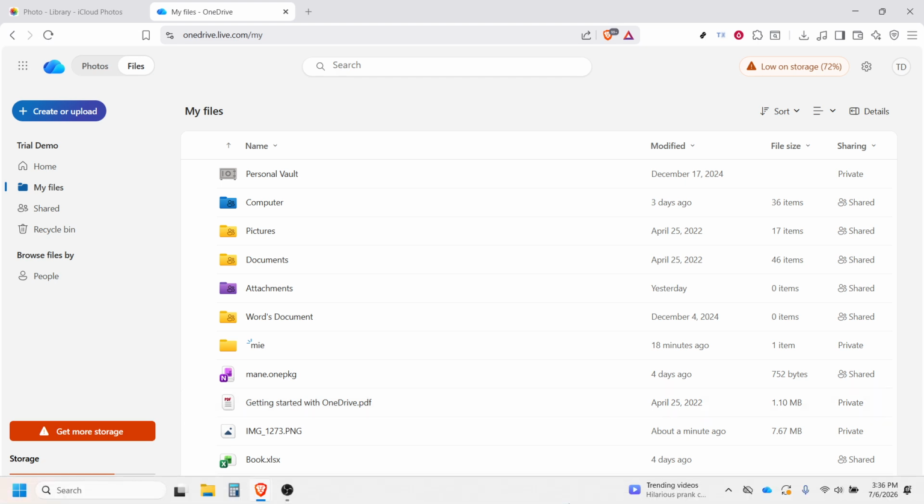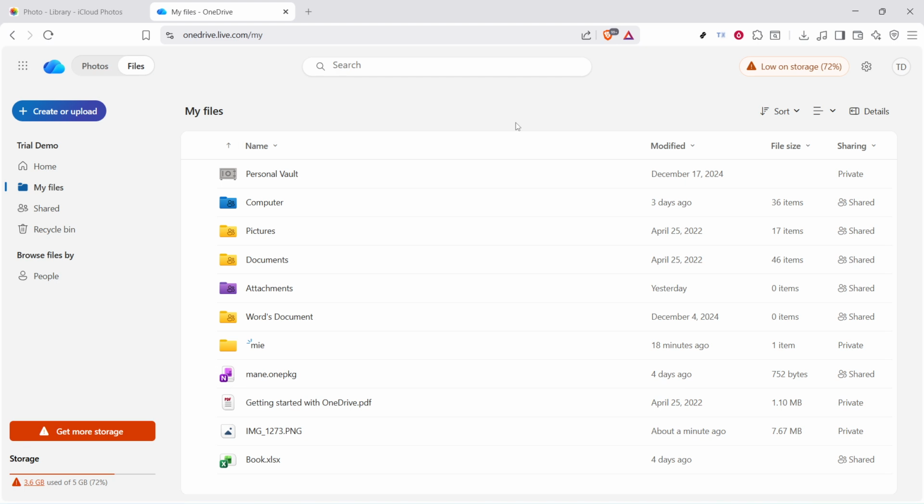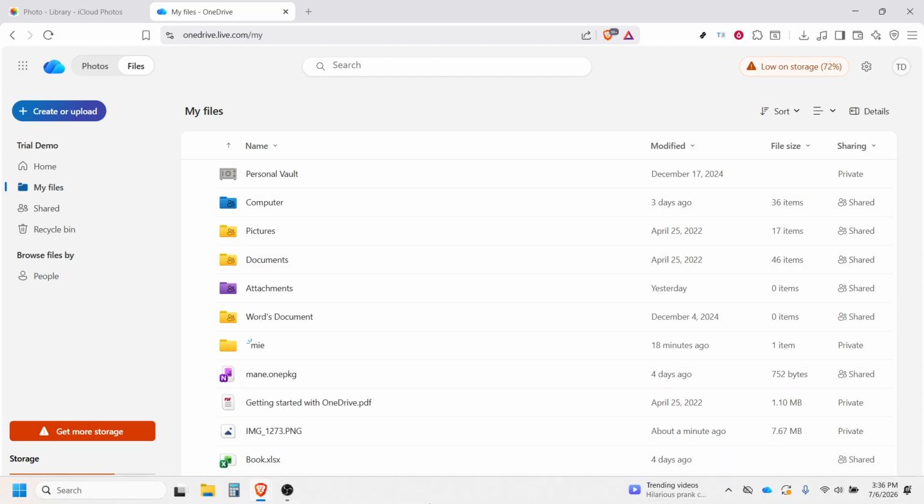After your account is connected, the setup normally finishes automatically in the background. This is what allows Windows to create a OneDrive section inside File Explorer. If it takes a few seconds, that's completely normal. Give it a moment to finish syncing and applying the connection.